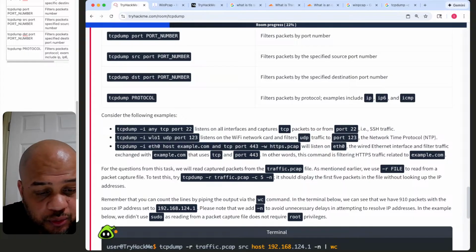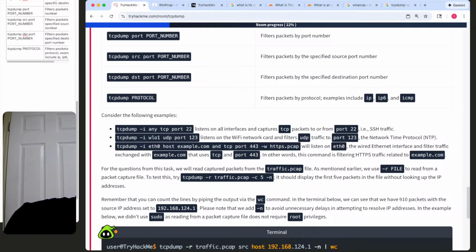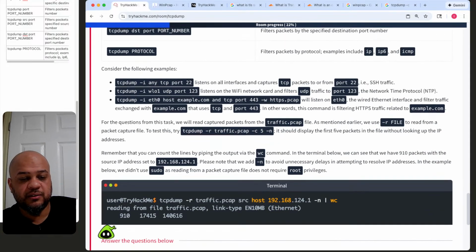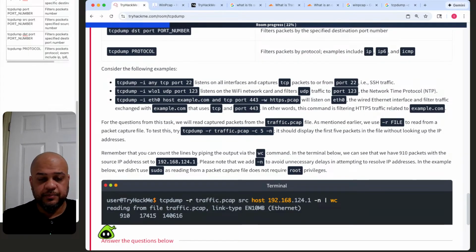tcp port 443. We're listening on the Ethernet, the wired Ethernet, and filtering traffic exchanged with example.com that uses the secure port 443. Well, it uses TCP and the secure port 443, I should say it that way. Remember that you can count the lines by piping the output via the wc command. In the terminal below, we can see that we have 910 packets with the source IP address set to 192.168.124.1.